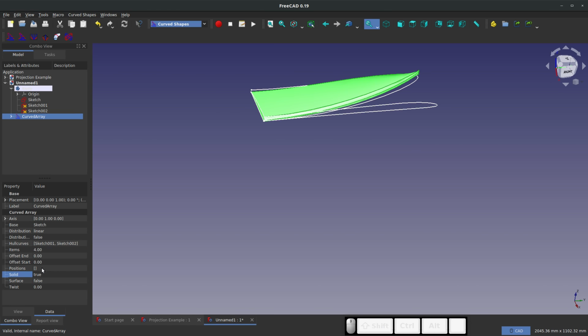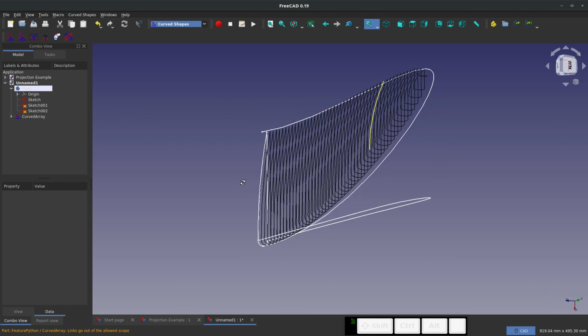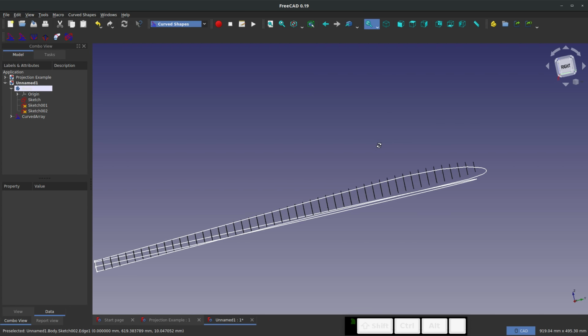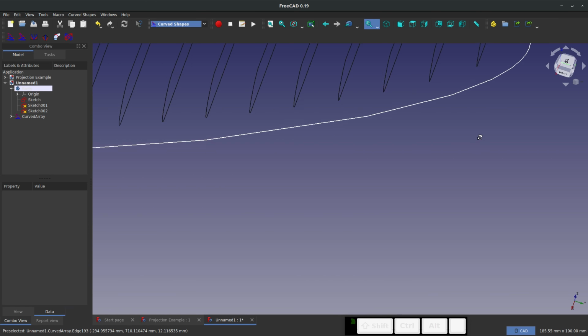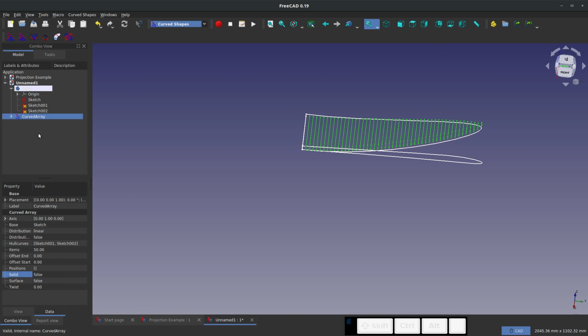So we can increase our precision by going from 4 items. Let me type in 50 items. And if I go to my curved array and say solid is going to be false, you can get a better idea of how it is modeling our wing automatically. It's creating all these profiles that just sit within our sketches, like so. This little last guy might be throwing us off a little bit. Let's see how it works.